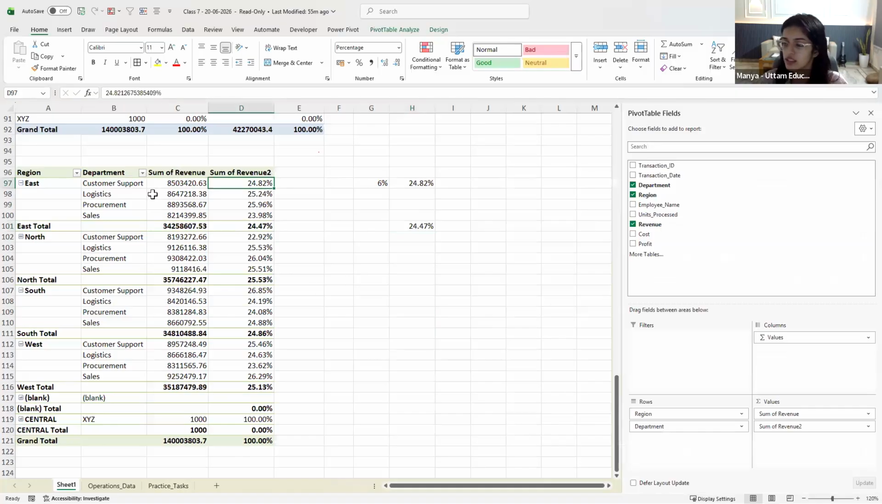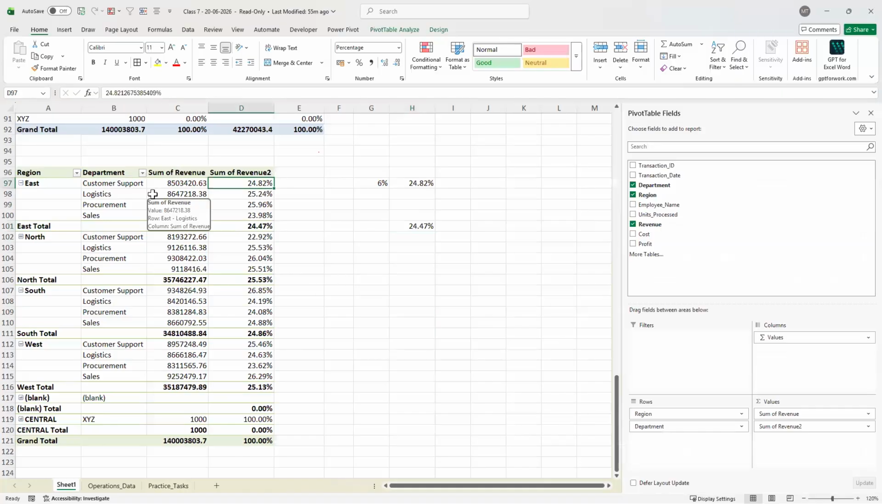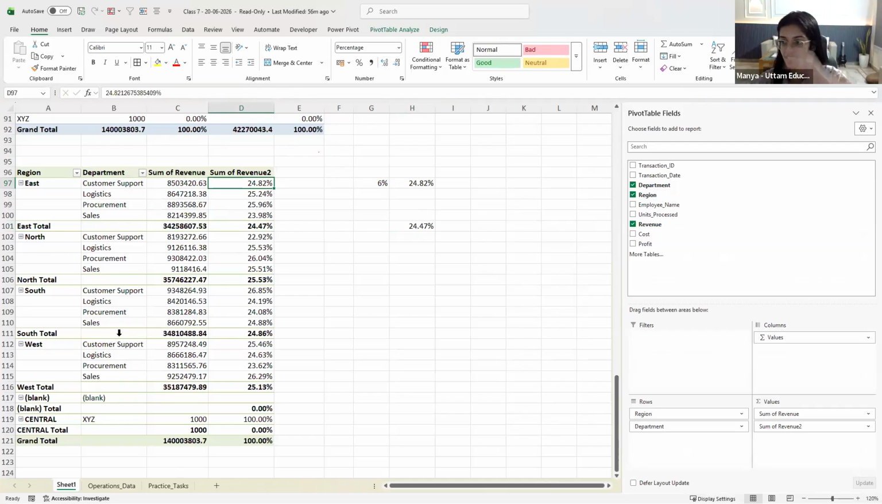Are you able to understand it? Yes. So we have three numbers here. The total of the entire data set, the total of revenue, which is this, then the total of each individual region, then the total of department inside that region. So for department, it is giving me the percentage of total of the department in comparison to the region. For region, it is giving me the percentage of region total in comparison to the entire data set total.